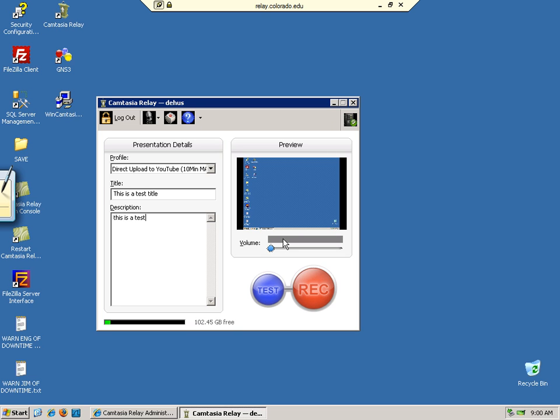Now, I don't have a microphone plugged into this computer that I'm doing the demonstration on, but if I did, you'd see a volume level here when I was speaking. You can adjust that using the volume slider. You'll see that when you talk, it will go up between green, yellow, or red. You want to make sure you keep it at the green. You don't want it to go up into the yellow or the red. Once you're ready, you can hit record.